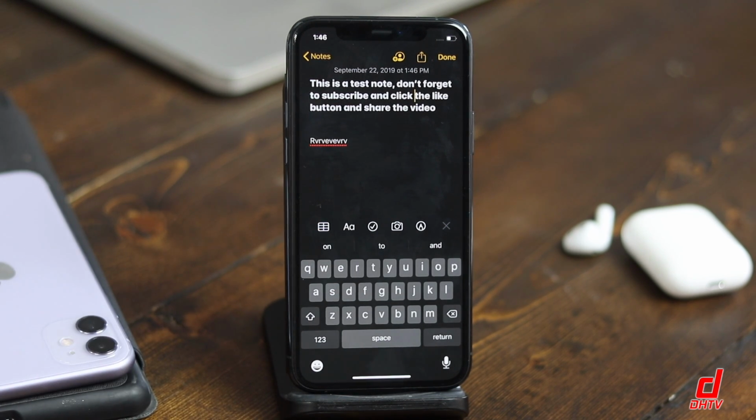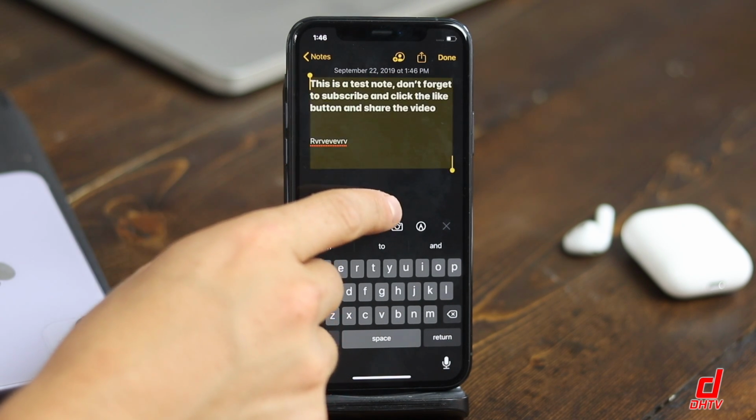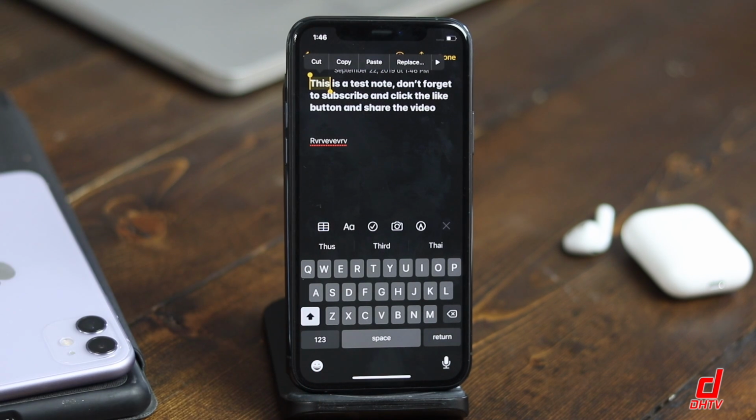Selecting text is also really easy. You could just hold your finger over it now and then just drag across, and you can see that we can move it all the way across. So that's a little bit easier than in the past.